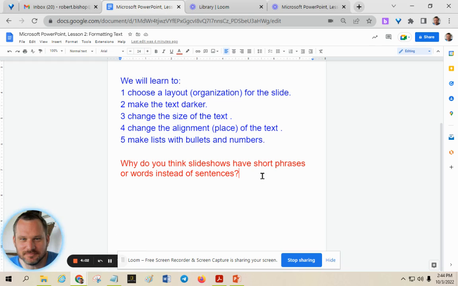Oh, I forgot to answer this question. Why would you think slideshows have short phrases? It is easier to see, and it's just something that you use. You do all the talking, but the slides have a little bit of text to keep the listener up to date on what's happening. So they're very short. They're like a place marker.